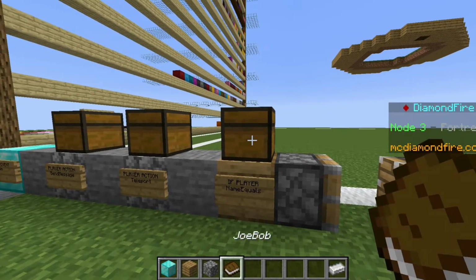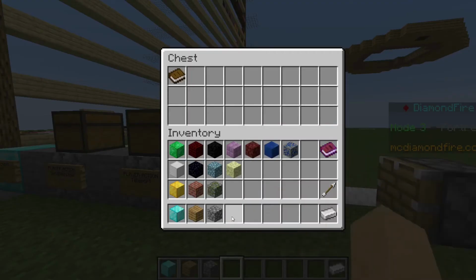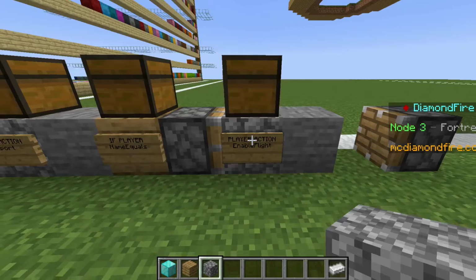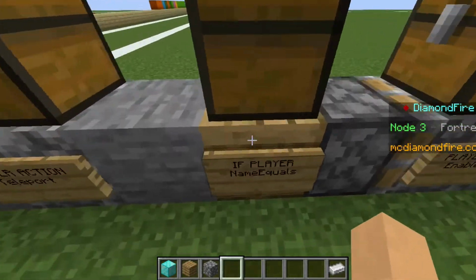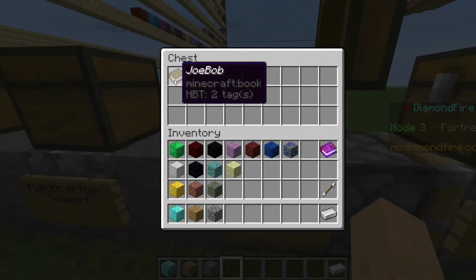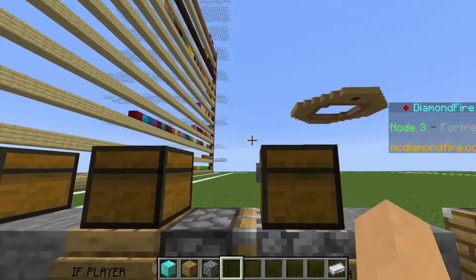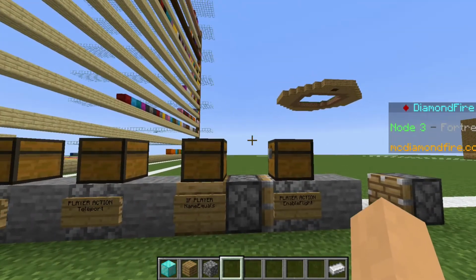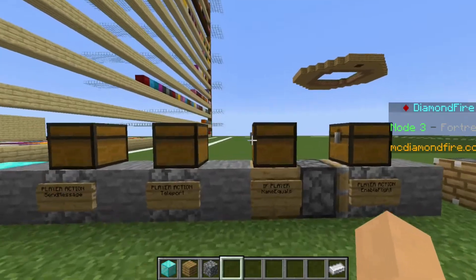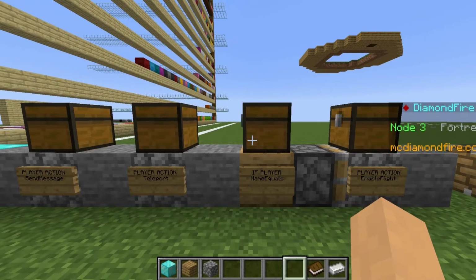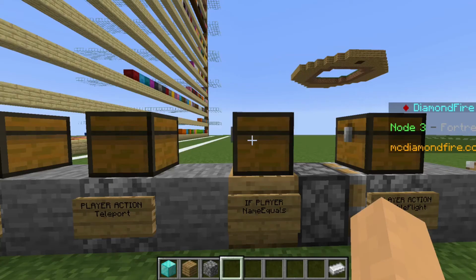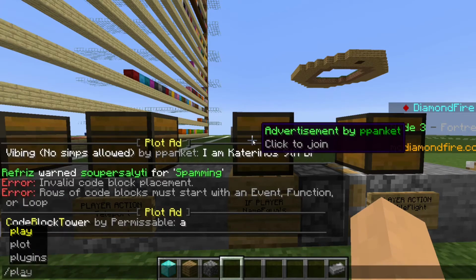So if the player's name equals Joe Bob, settings, enable flight. So this is saying if your name equals Joe Bob or whatever you put in this chest, enable flight, which means you are instantly OP'd when you join the game. So let me switch the text variable back to my name, and we put it in the chest, and then we type in again /play.